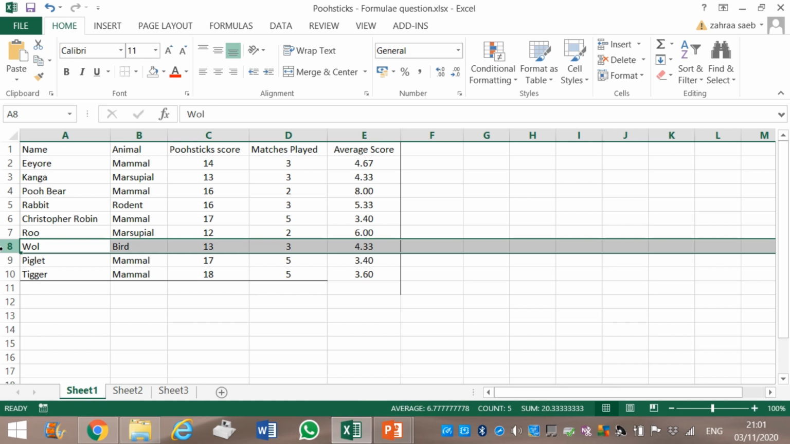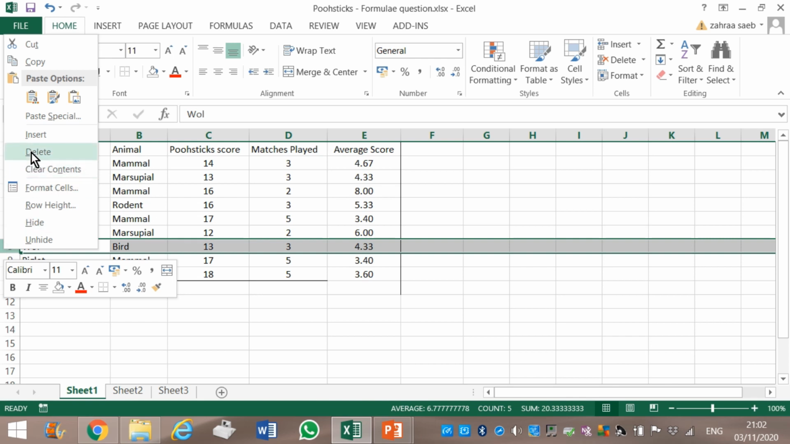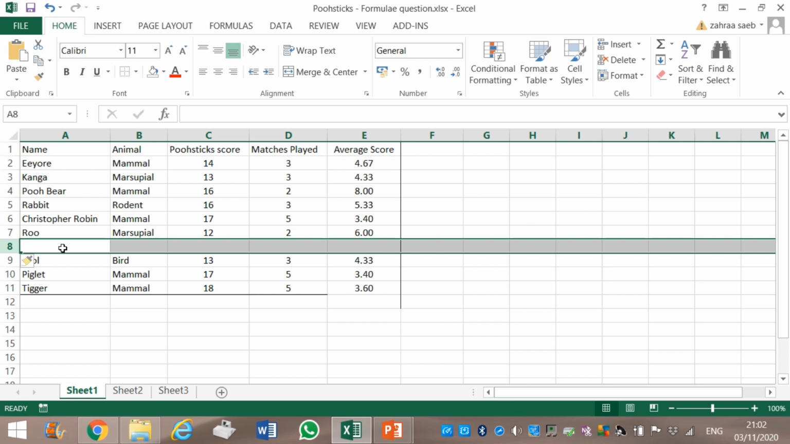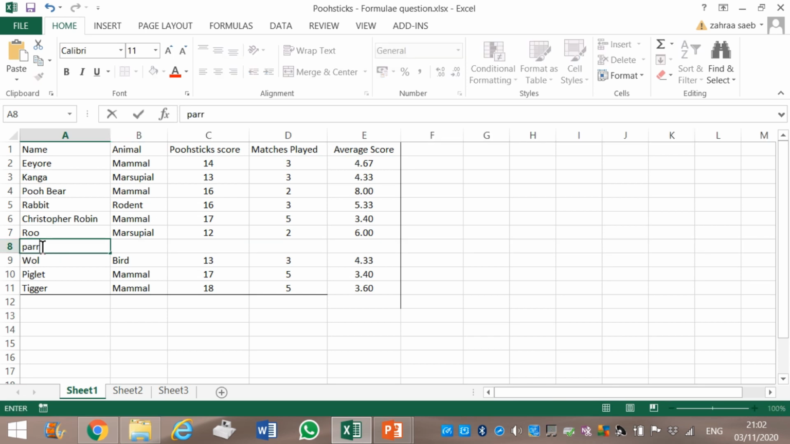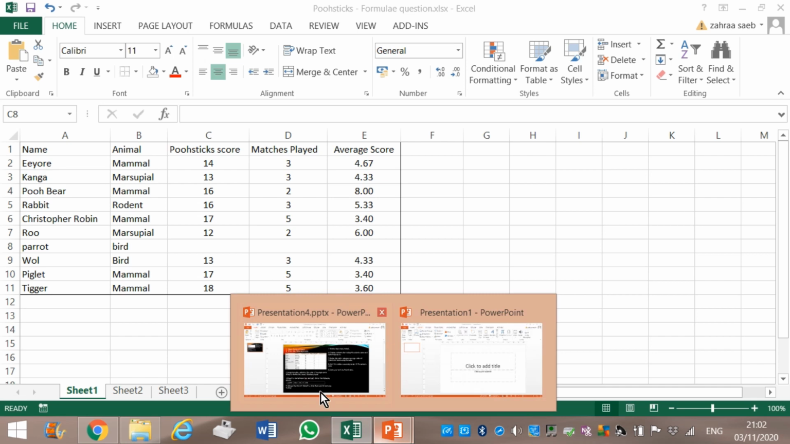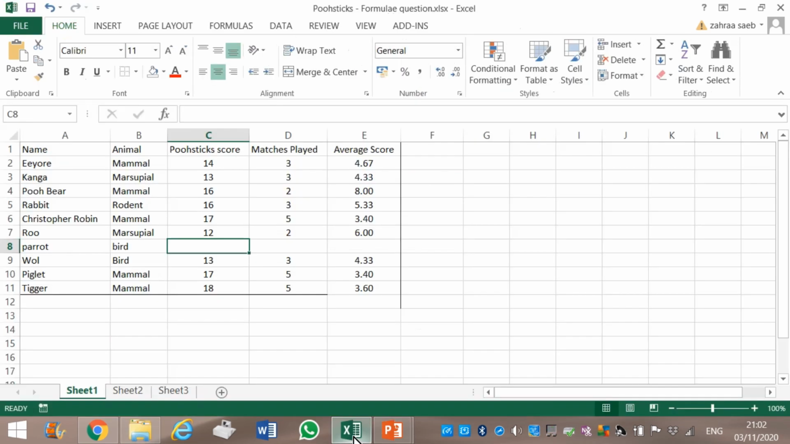The rule is here, we always have to select the second one. Between 7 and 8, 8 is the second one. Therefore, I select row 8, I right click, and then I click on insert. What I have to type here, parrot, bird, twenty. And then here it calculates it automatically.